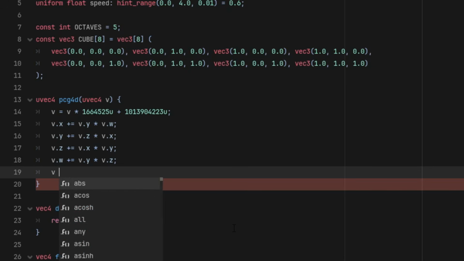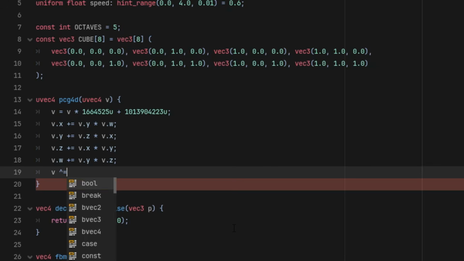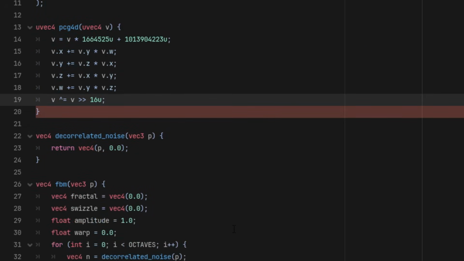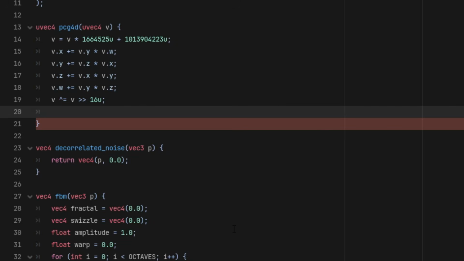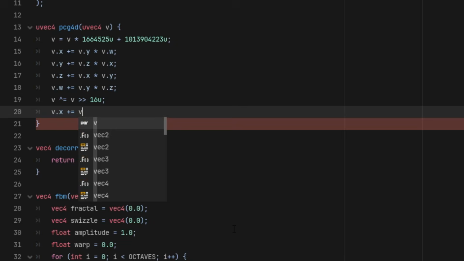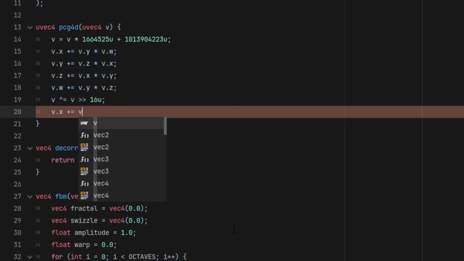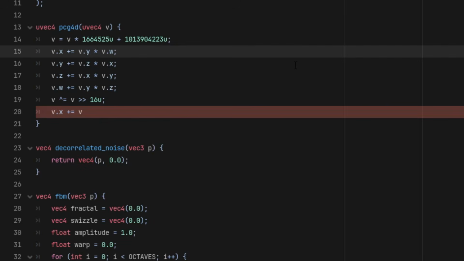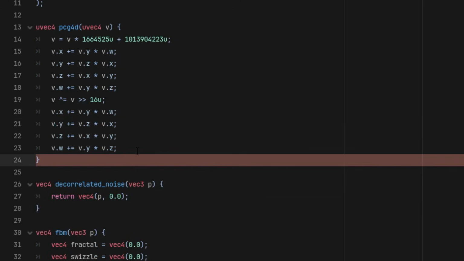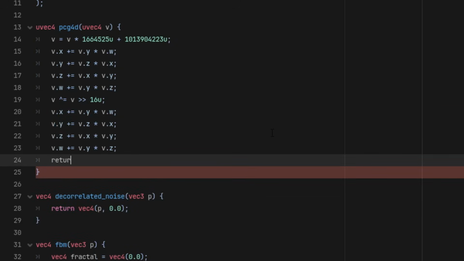So, and now v is, this is the XOR operation, I think, and v is shifted by 16u. Okay, and four more lines of accumulation, v.x is increased by v.y. Wait a minute. Yeah, I think we can copy and paste these lines because they are completely the same. Very interesting algorithm indeed. And the final line will simply return the resulting vector v.